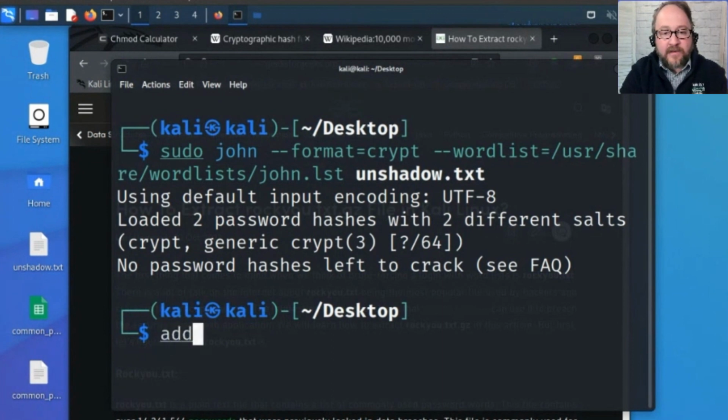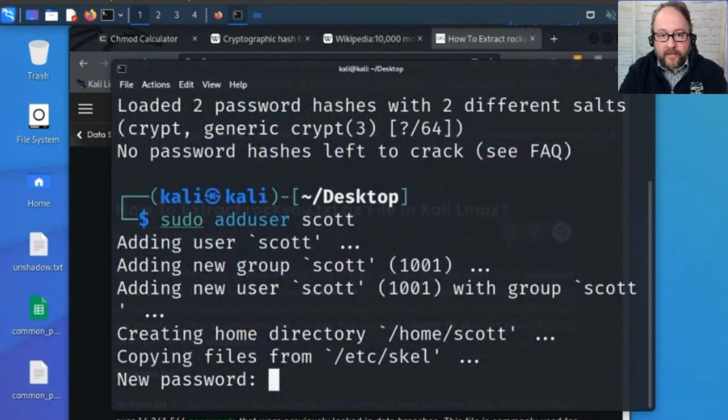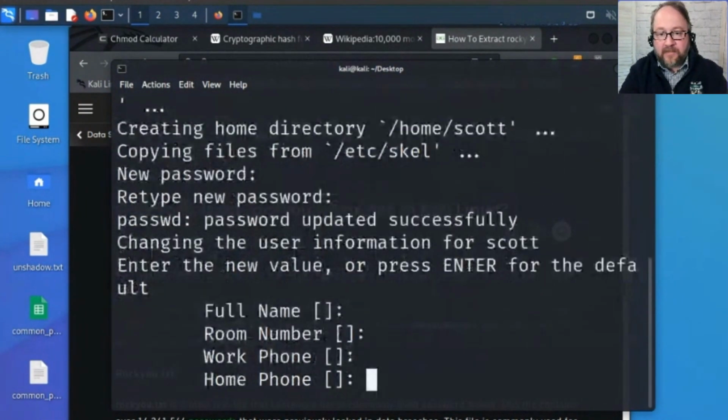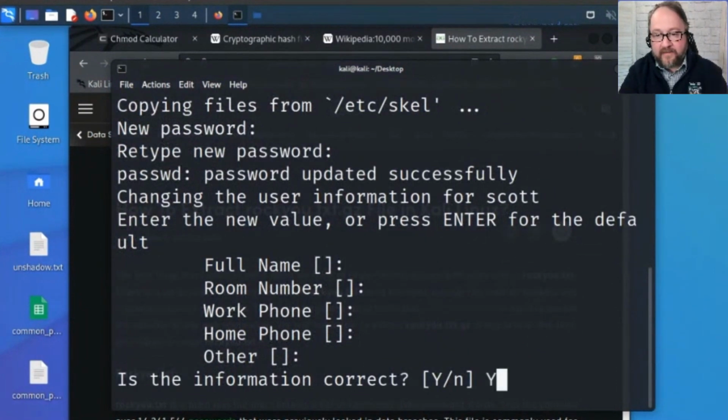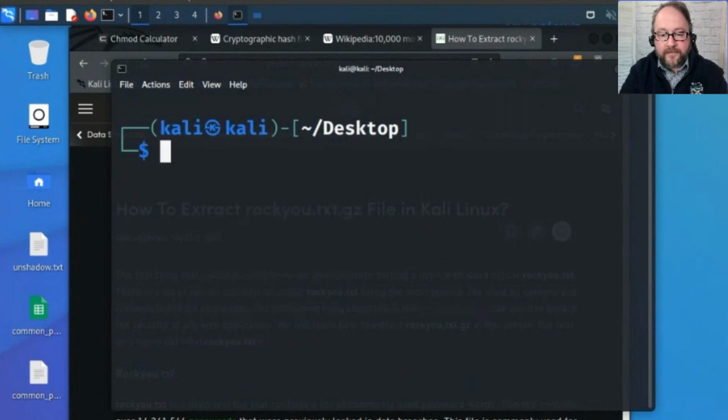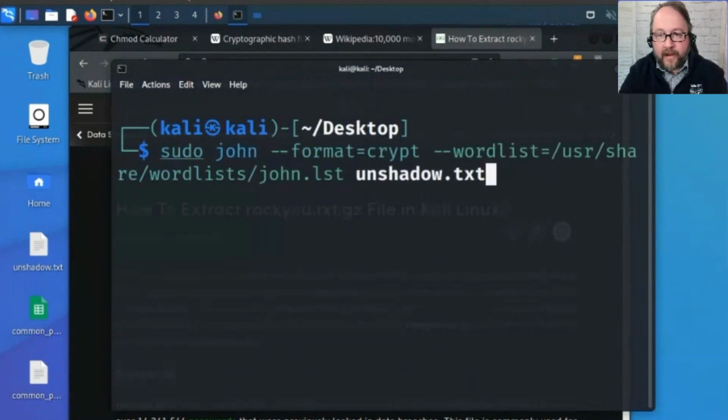I'm going to add a user, and that user is going to be called Scott. Do sudo adduser Scott, and this was in the homework. Now I'm going to give Scott the password of Kali. Kali. I'm going to skip all this directory stuff. Just say the information's correct. Great. Now I clear. Let's go back and try cracking again, and let's see if we get Scott's password. It gave us an error before because we already cracked the other stuff. It actually adds it to like a history.